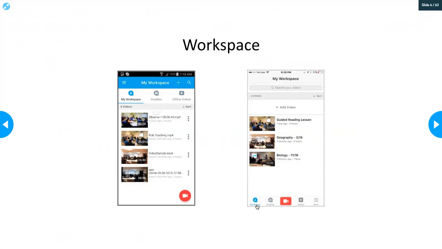I always know where I am within the app by the heading of that space. So if I were to toggle from workspace to huddles, this title would change to huddles. Or if I were to toggle from workspace to offline videos, this title would change to offline videos. Notice also that very much like we have on the web version of things, we have a workspace, we have huddles. Something different though is offline videos or videos.